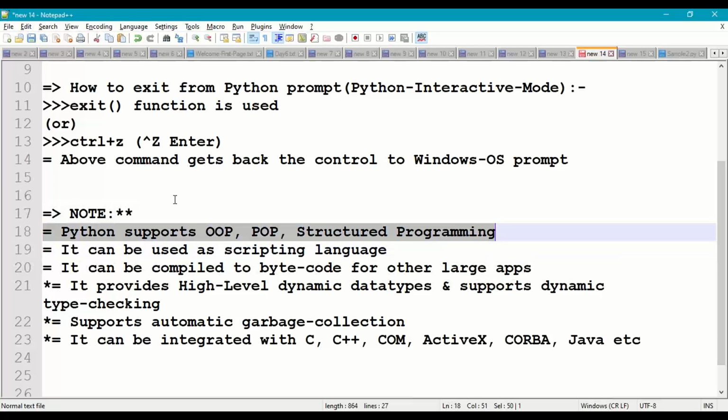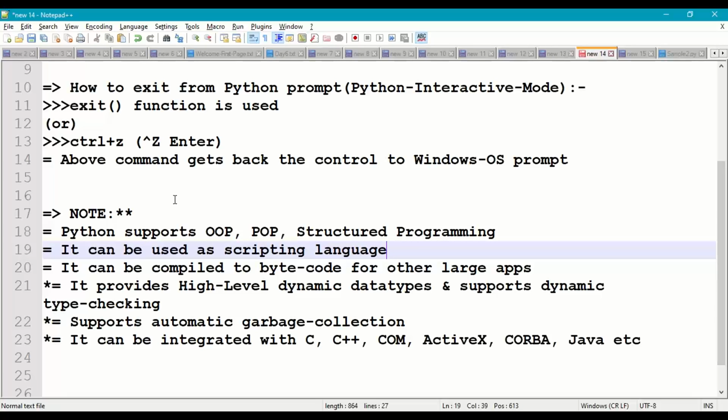Python supports object-oriented programming, procedure-oriented programming, and structured programming. Python can be used as a scripting language, which means we can write Python programs, save them in .py files and run them. Python programs can be compiled to bytecode. What is this bytecode? We'll discuss later for other big applications.